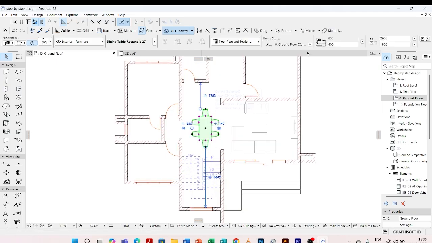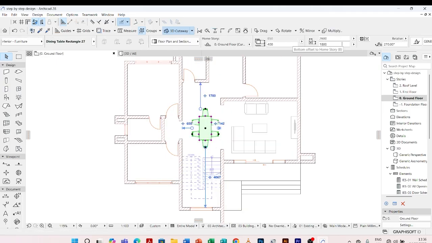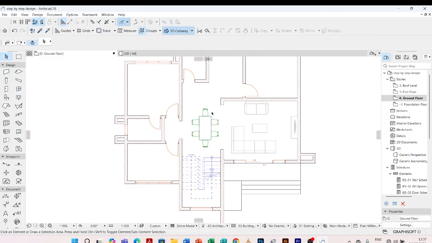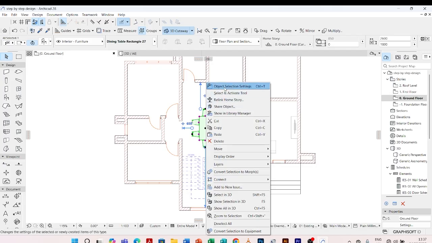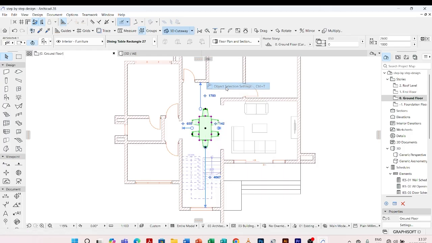So when you click on it, you can as well play around with its length and also its width. Since it is a 6-seater, these are the standard dimensions of the size of a 6 dining table. Then the base offset, of course, it has to be 0, so that it starts from the ground. Then also when you click on it, under Ctrl T, that is for its settings, or you right click, then you come to object selection setting, you click on it.